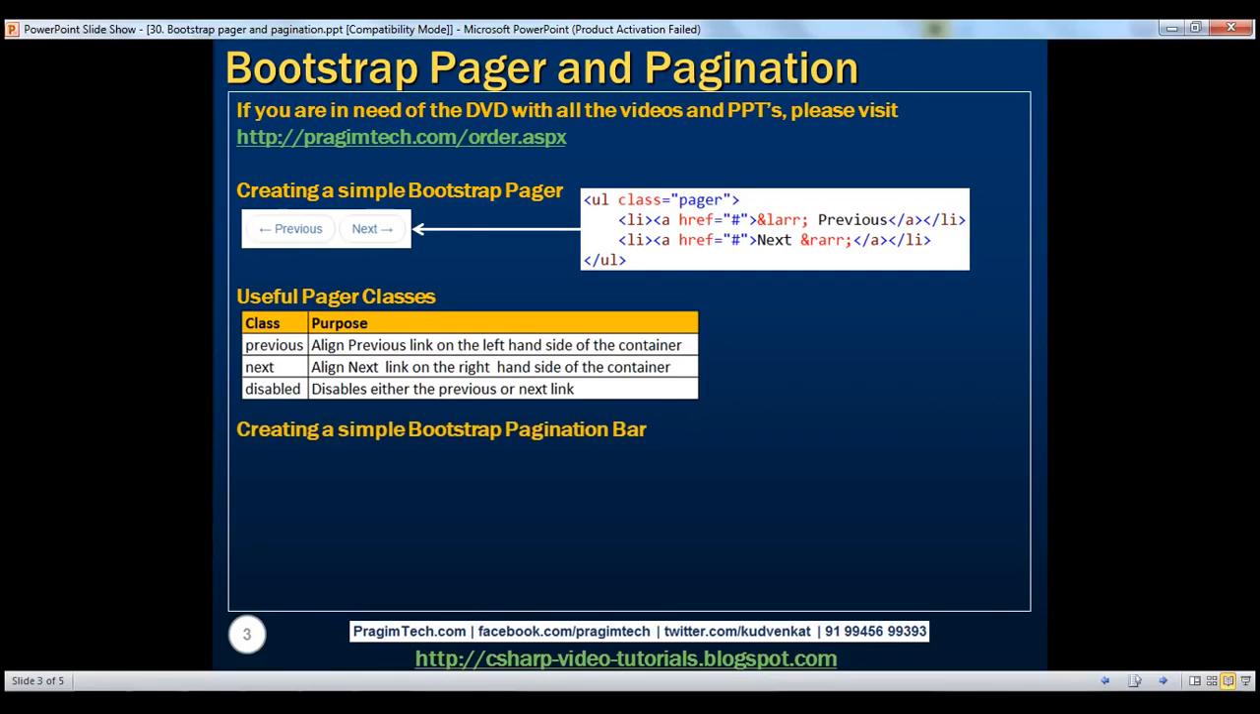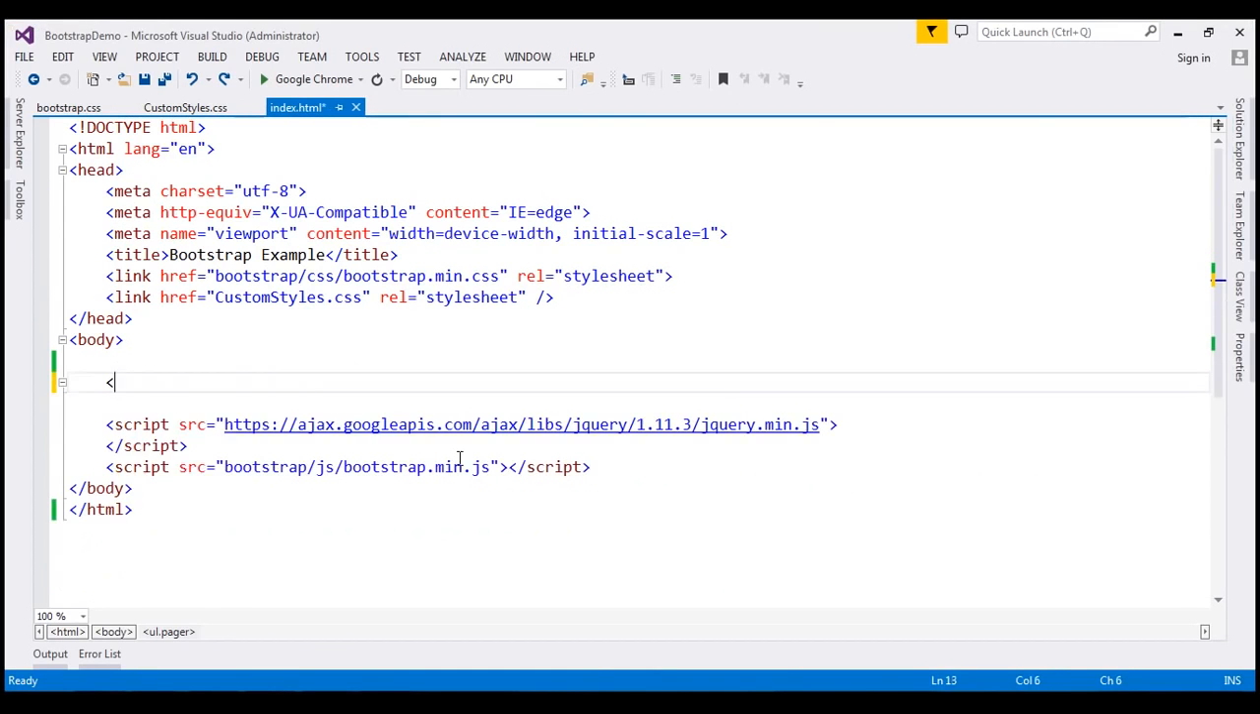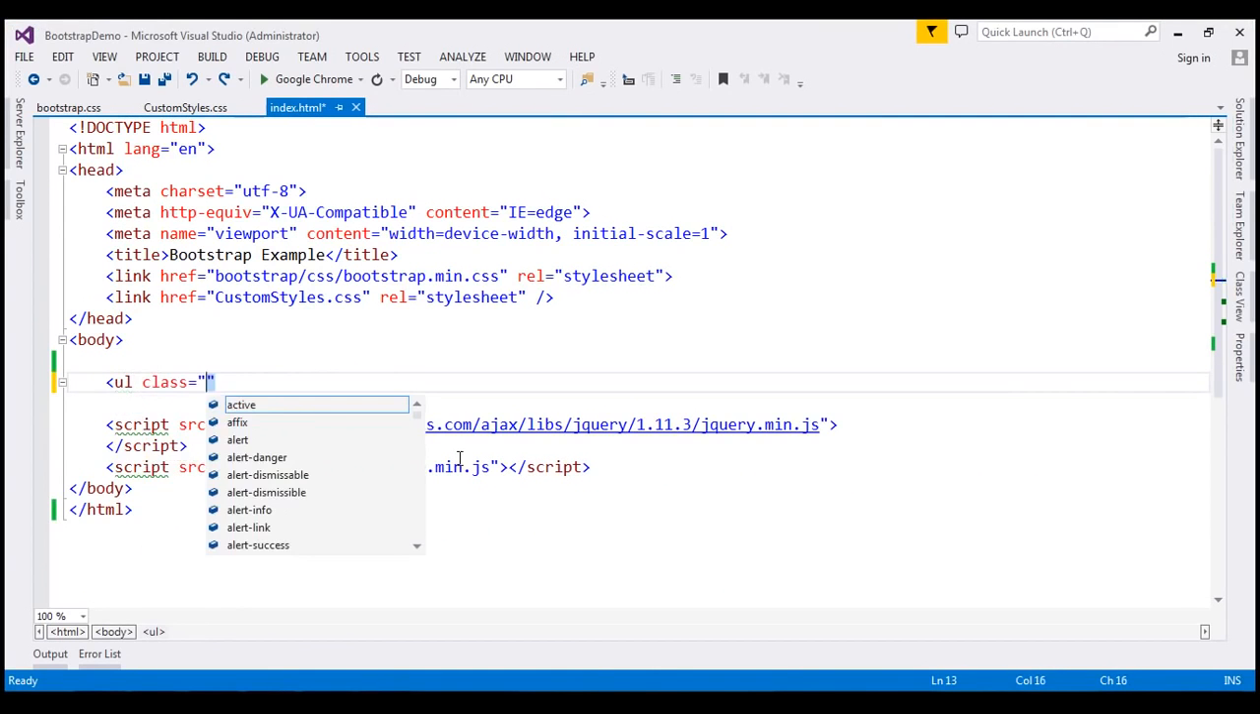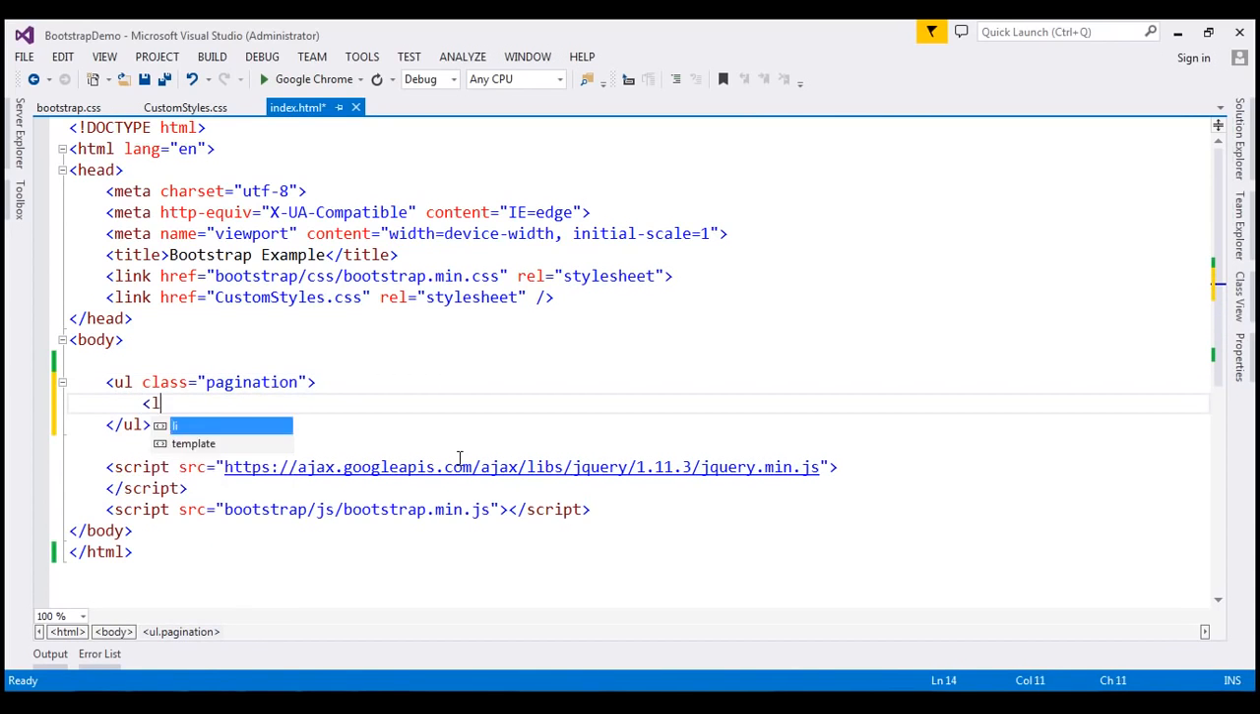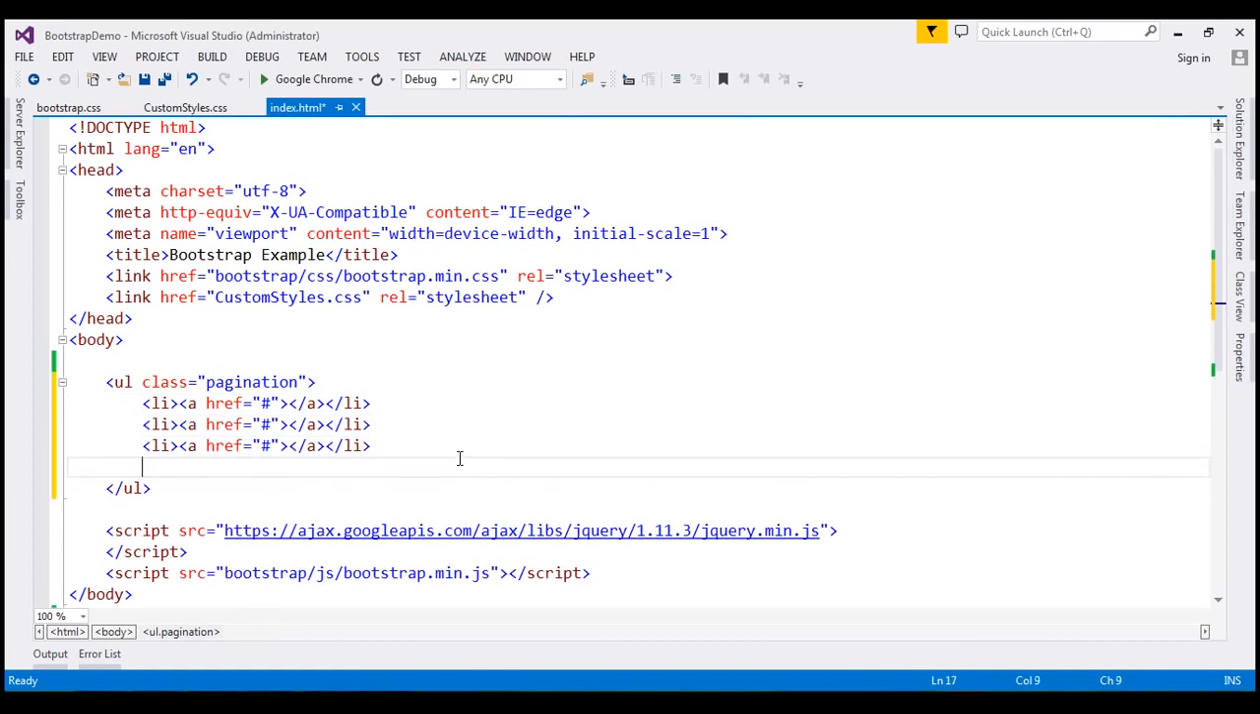Let's now discuss how to create a pagination bar with numbers as you can see here. Let's flip to Visual Studio. To create a pagination bar with numbers, we create an unordered list with its class set to pagination. Within the unordered list, let's create a list item. Within the list item, let's nest an anchor element and set its href attribute to hash. Let's make 6 more copies of this list item.